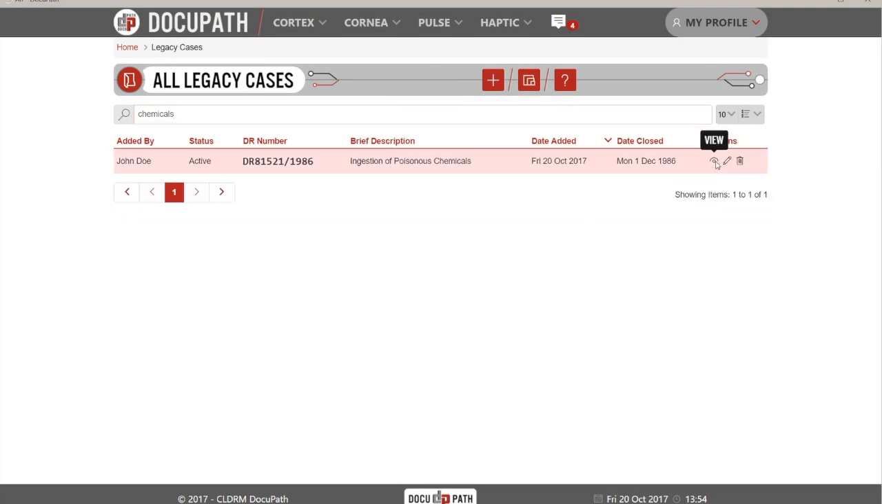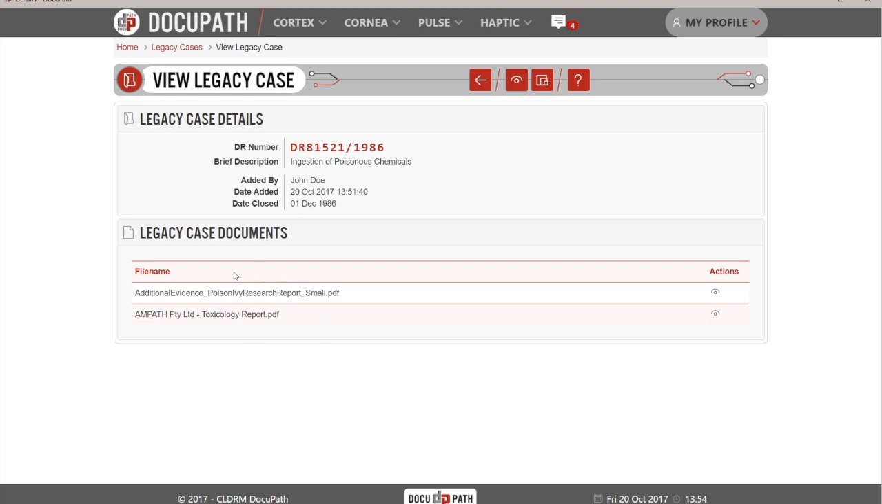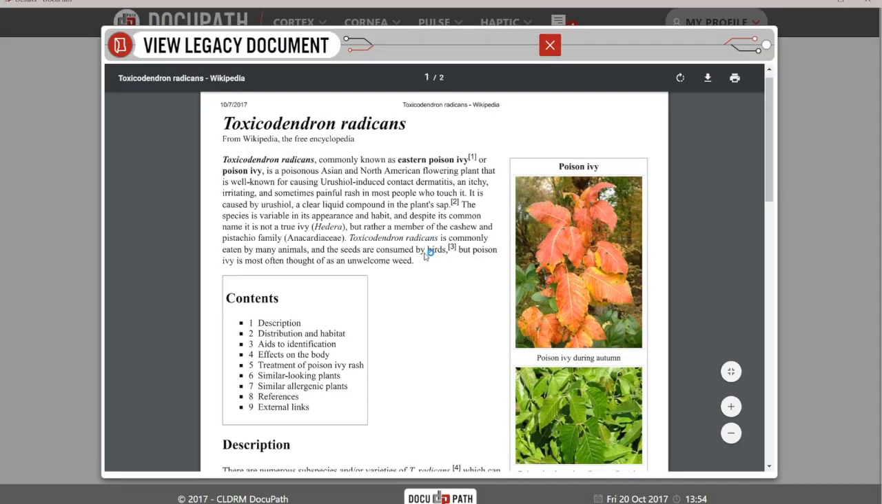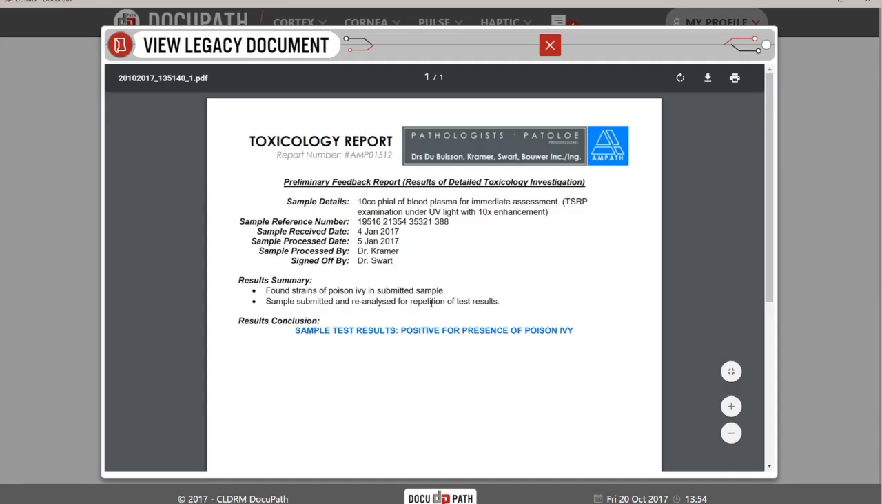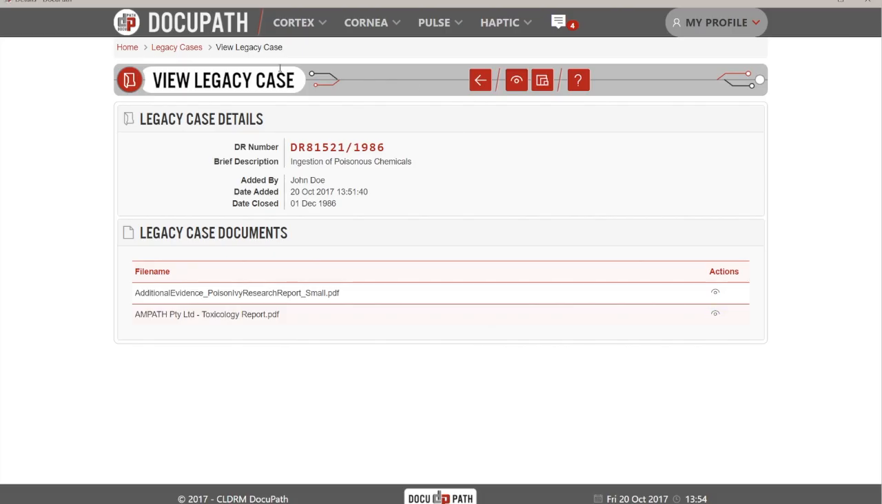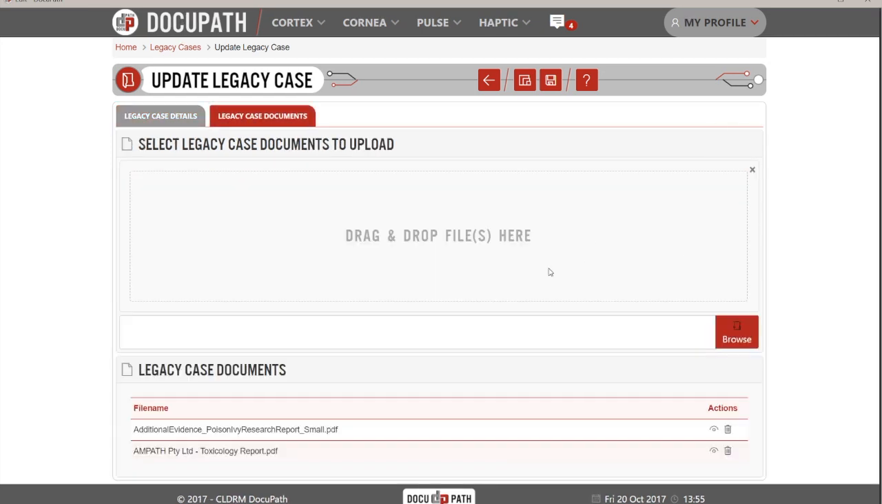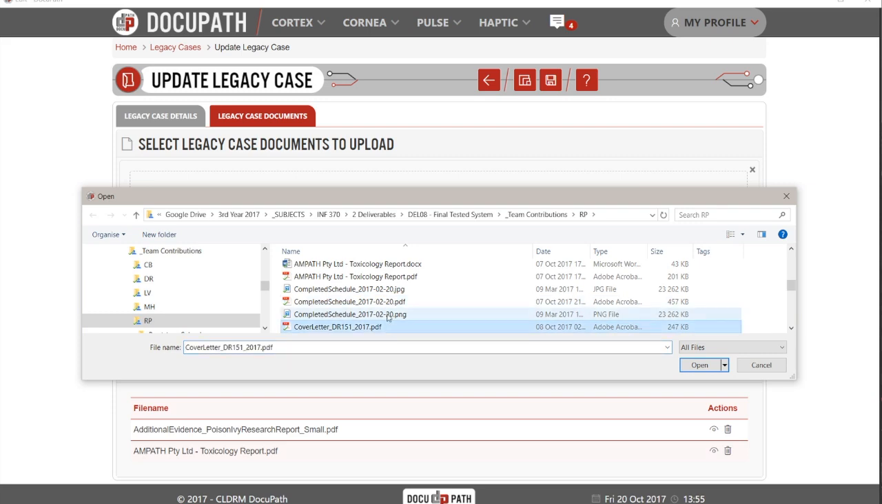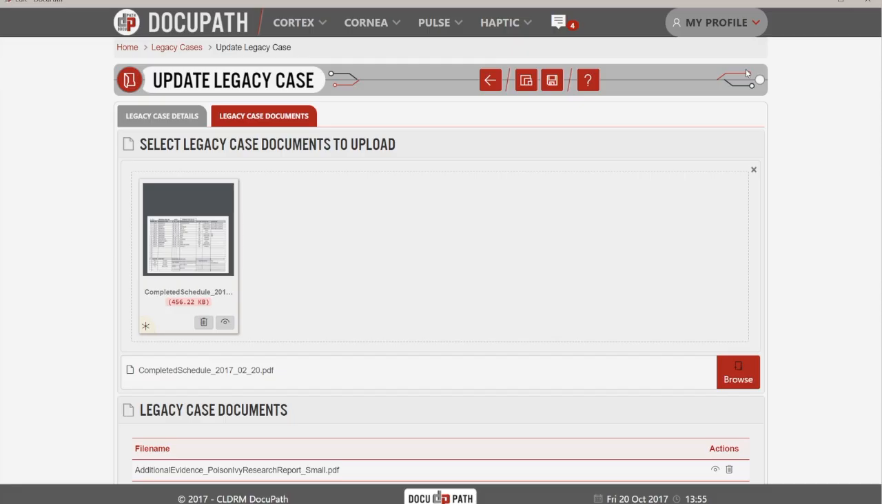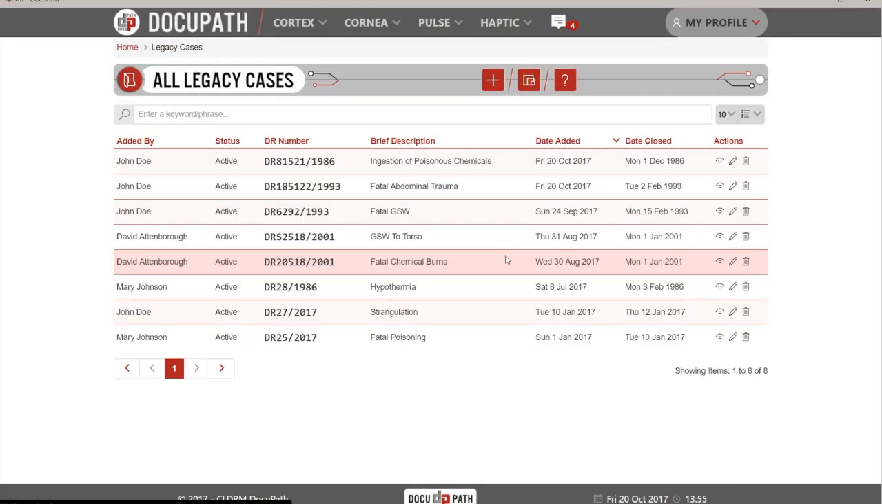To view a legacy case, locate it via the search bar and click the View icon. The details and documents for the case are displayed, again providing inline previews. To update a legacy case, click the Edit icon, change the relevant details, and provide additional documentation. Click Save and Exit once you're done.